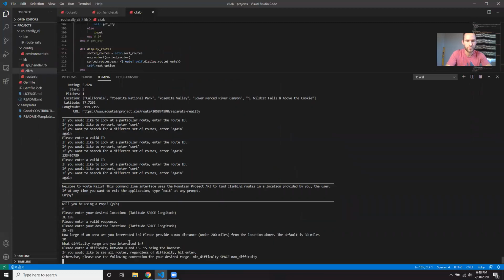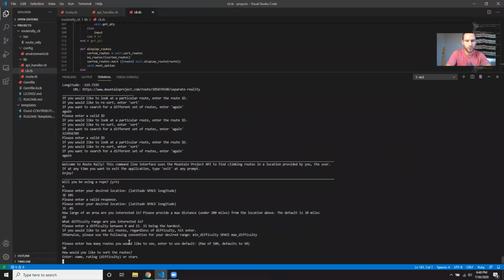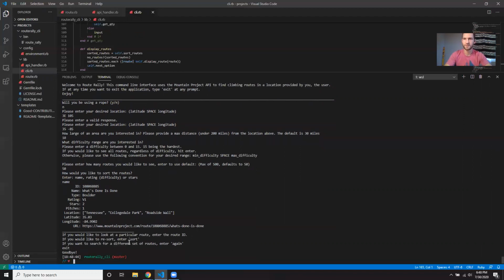This is actually pretty close to where I live. Look for any route. I'm not sure there are going to be any routes in here. Yeah, there's one. It's done, it's done. Cool. So that's the application. Exit.